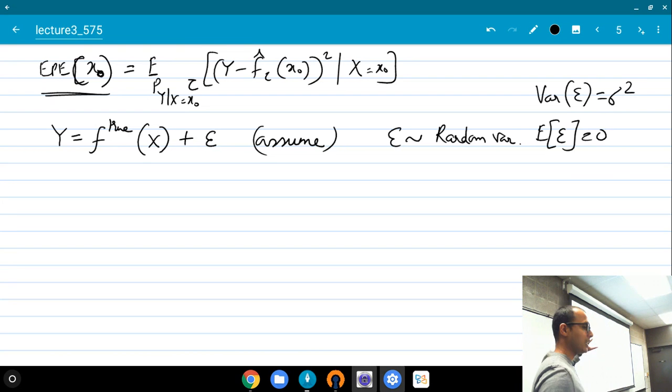I defined some variation of EPE in the previous slide, and now I'm saying, let me specialize. First step, specialize it to x naught, because I don't care about the expectation over all x in general. I want to fix it to a specific x naught rather than thinking about an expectation over x as well. And then the relationship between x and y is some fixed function which takes an x, spits out a value, and then I add a random number, and that random number is such that its expectation is 0 and its variance is sigma squared.